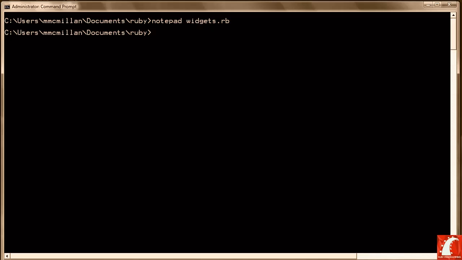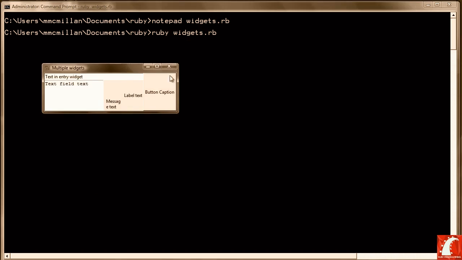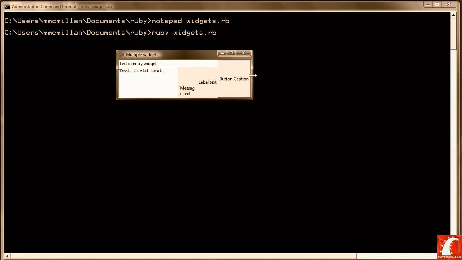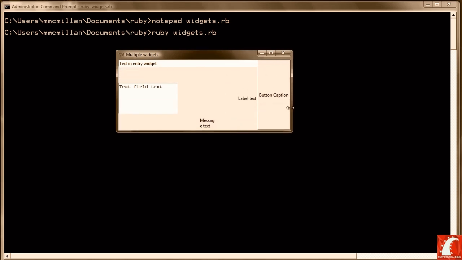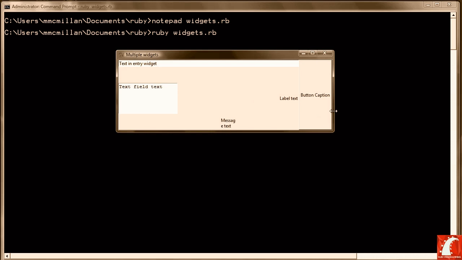Bring our command prompt window back up. Let's make our window just a little bit bigger. Let me center it a bit so you can see it. Notice how the text stretches out to meet it. We can enter data into these entry fields, as well as into the text field.